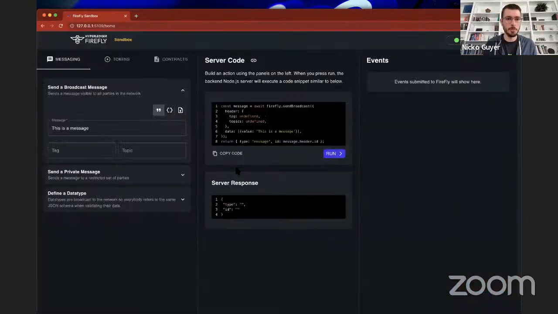And so I'm going to open up the sandbox for the first node here. So this is what the sandbox looks like. It is kind of broken up into 3 columns. And on the left here, we have a form that we can fill out that will prepare requests for us. In the middle, we have an example of some server code.